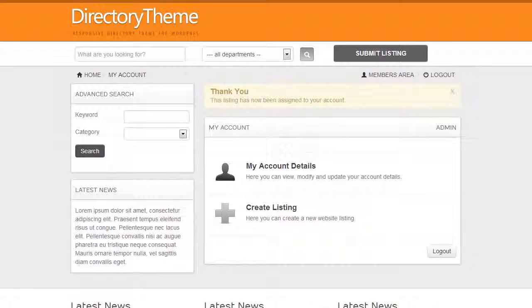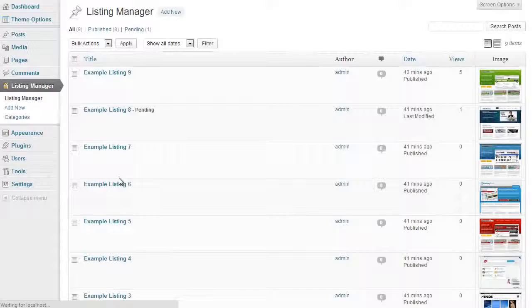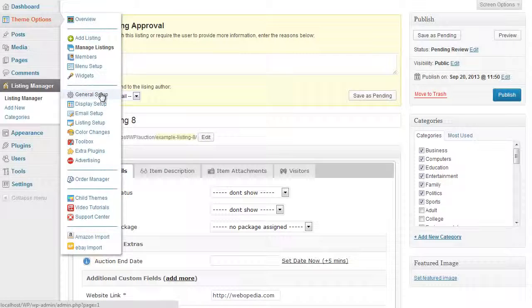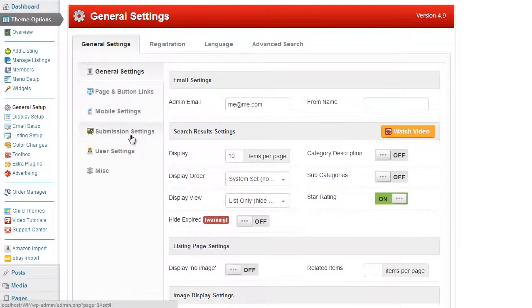And obviously it'll go in the admin under listing manager. It'll be there as pending, so if you edit the listing, as you can see now the listing is pending, so once it's been approved by the admin, the user can then go ahead and start editing and monitoring the listing.